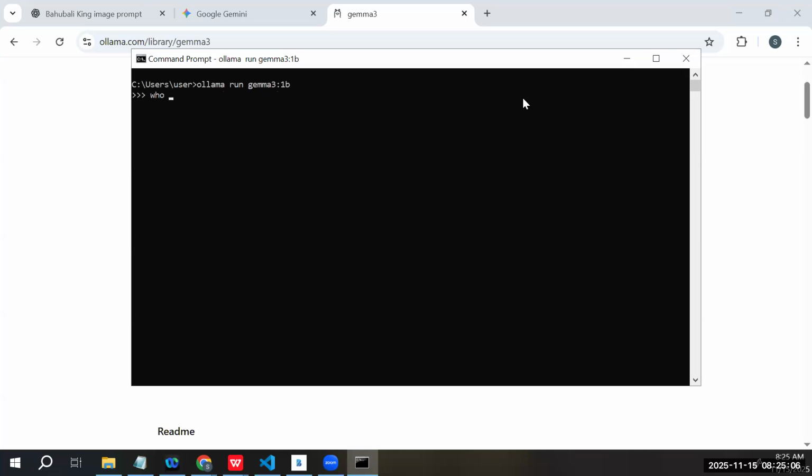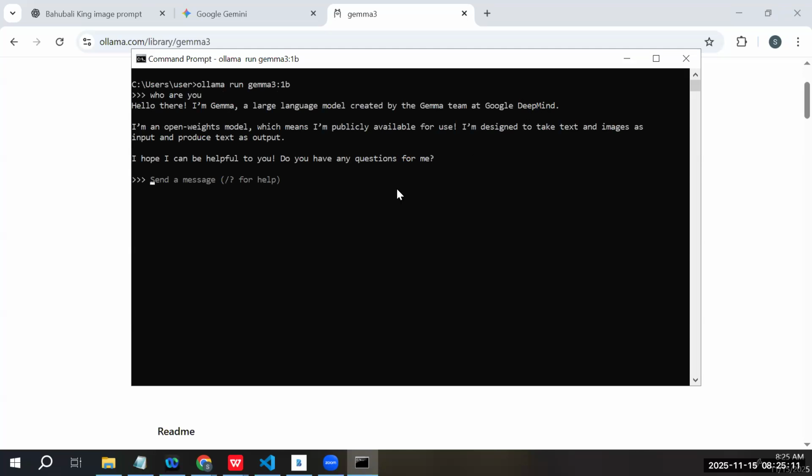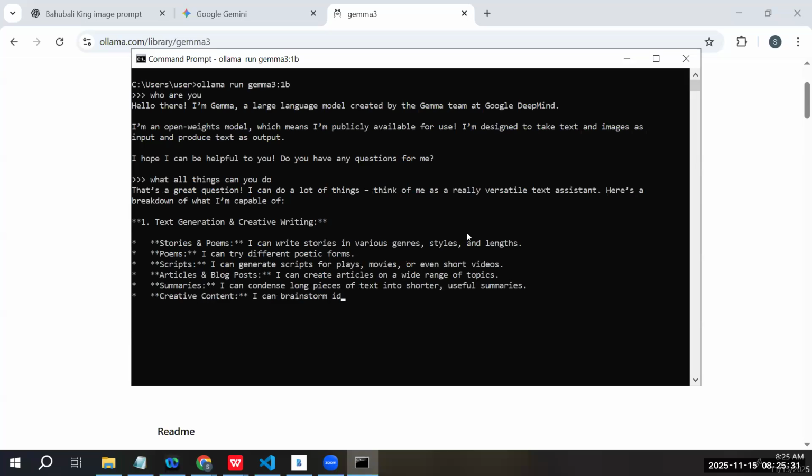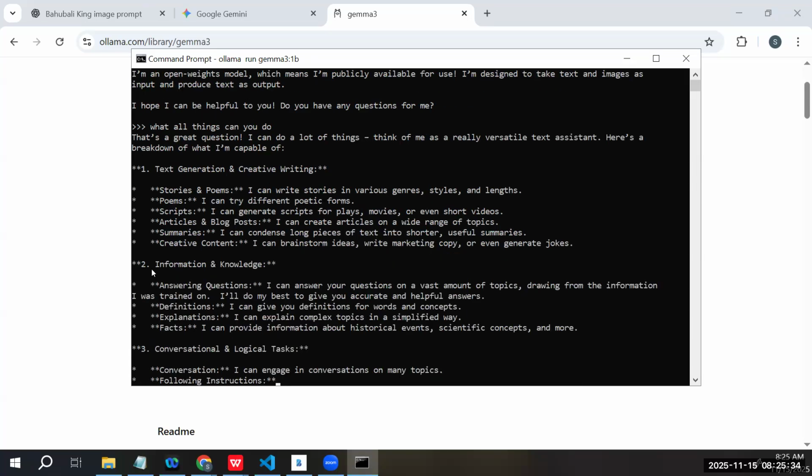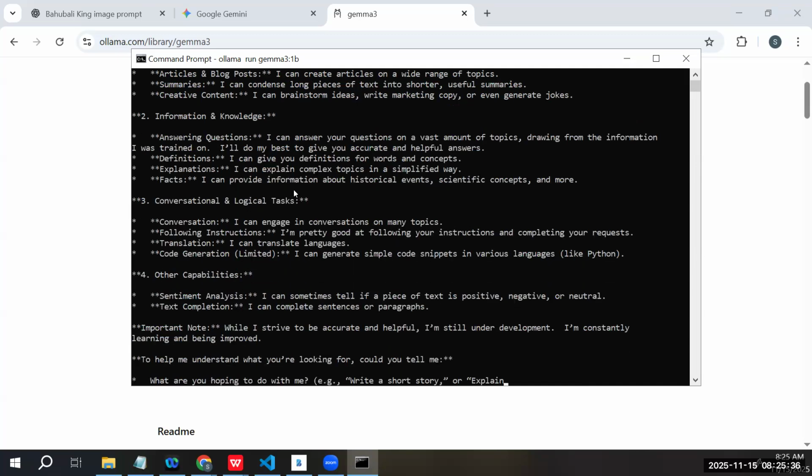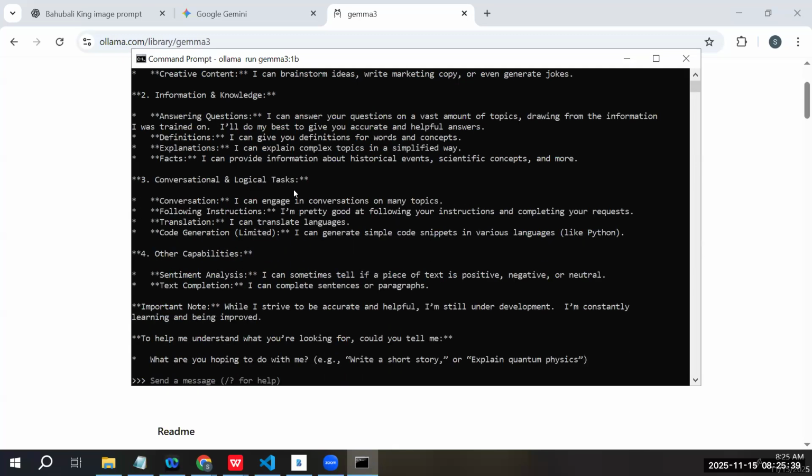First question I'll ask: who are you? It is responding saying that I am Gemma, a large language model created by the Gemma team at Google DeepMind. It is an open weights model and it is publicly available for use. Now I can ask, what all things can you do? That's a great question. It says it can do text generation, information retrieval, write poems, write articles, question answering, write code, and conversational and logical tasks. All those things it is able to do.